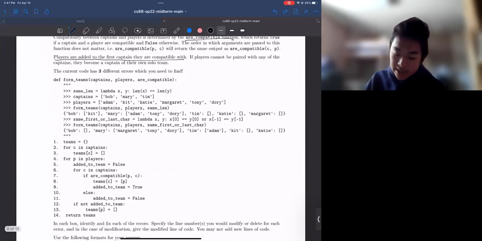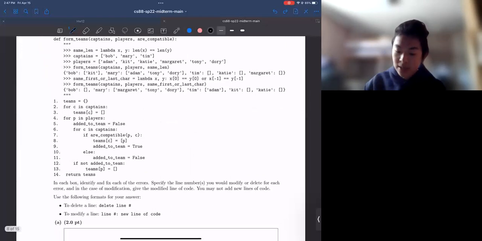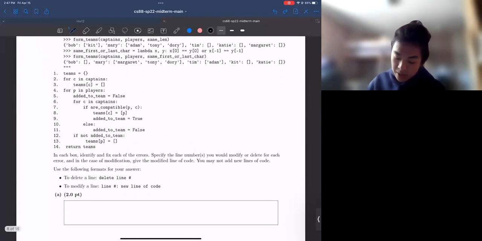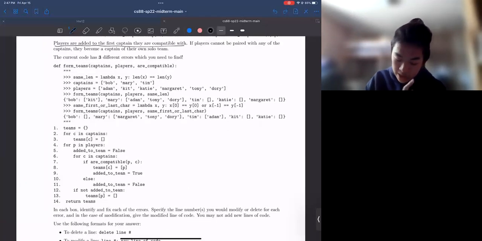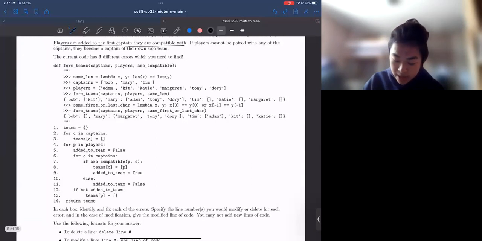Okay, now let's look at the function, and I'm going to try to find all of the errors. There are supposed to be 3 errors, and what I'm allowed to do is delete lines and modify lines. Okay, so first of all, it looks like we're creating a dictionary, so that's probably fine. I need to return a dictionary at the end. I'm not really going to look too hard at that. And then I see for C in captains, teams of C is equal to an empty list. That's also probably fine because I need to actually create all of these keys. And I also need to make empty lists for all of the players that are potentially paired with the captain. So I think this line is probably okay.